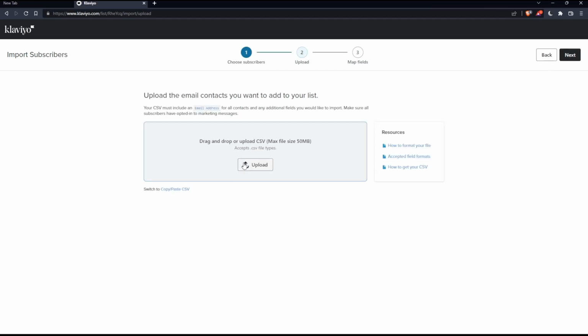Here, you'll just click at upload to upload the file that contains your email users and make sure it's a CSV file. Then simply click at next twice and you will be good to go. So this will be it for this tutorial.